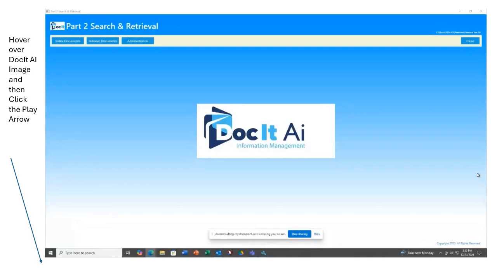Okay, Michael, with part 2, search and retrieval. We're going to cover all the different ways that once you've indexed your documents with DocIt AI, there's several ways that you can retrieve your documents. In part 2, we're only going to show you the components within the Windows search framework. Then on the next video, we're also going to show you the search from SharePoint, Teams, and Google Drive. But right now, we're just going to use the standard interface from DocIt to search and retrieve your documents.